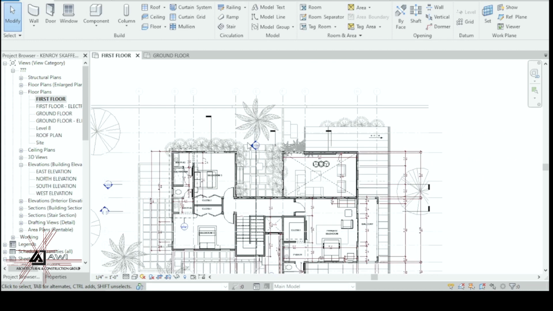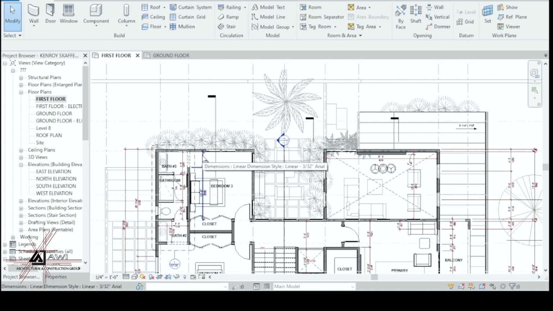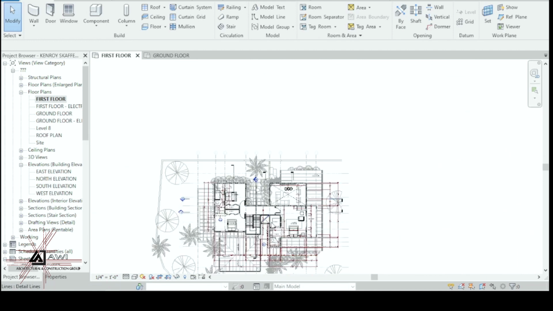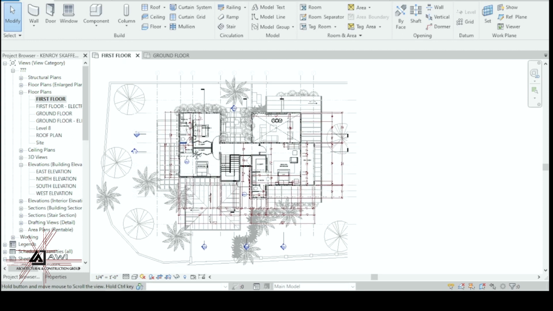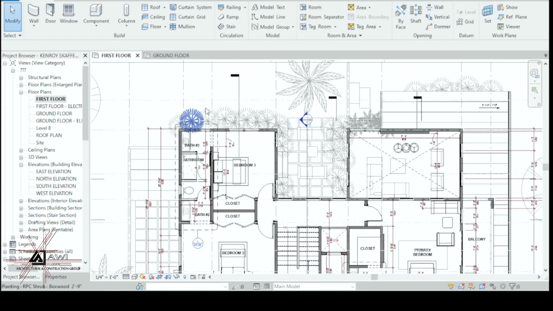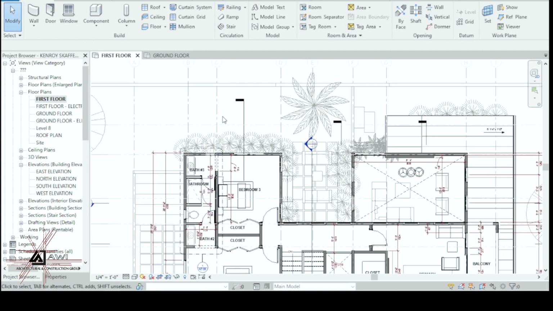Alright, so normally what I try to do whenever I'm doing construction drawings is the first line is supposed to pick up openings, the second line pick up walls, and the third line pick up overall measurements. For example, this is the first floor of this building. So I want to show you how I would go about dimensioning this.